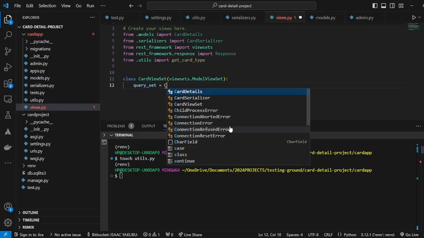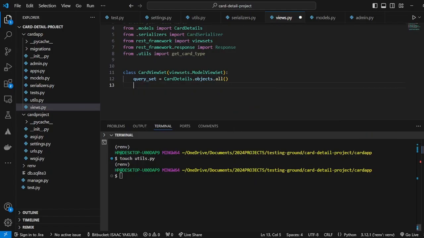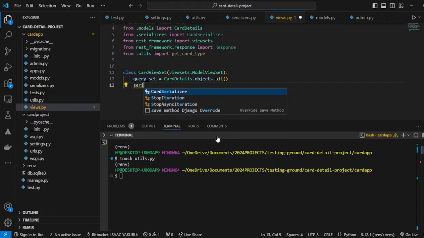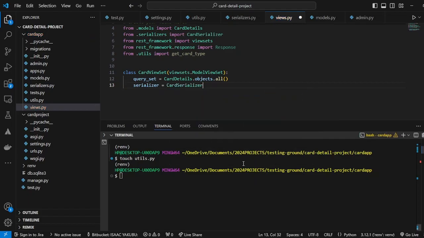I want to instantiate my model here, so it will be objects.all, because I want to have access to all that is in the database. Now I need to instantiate my serializer coming from the serializer.py, so card serializer. That's just that about that.